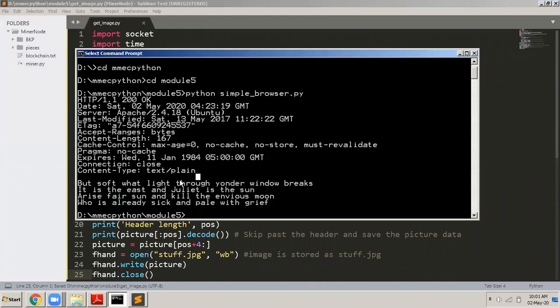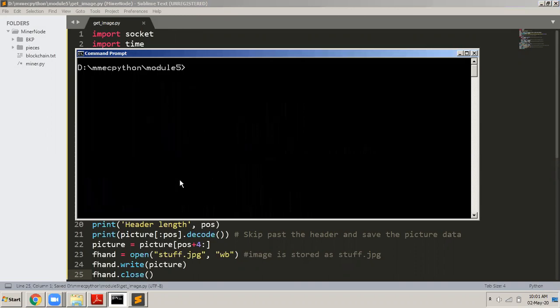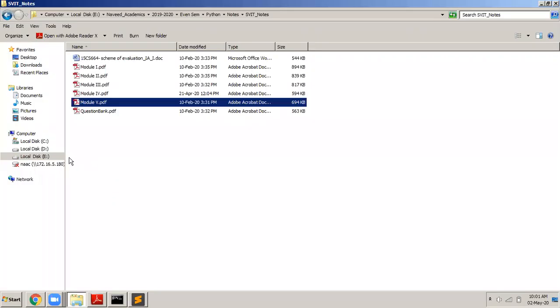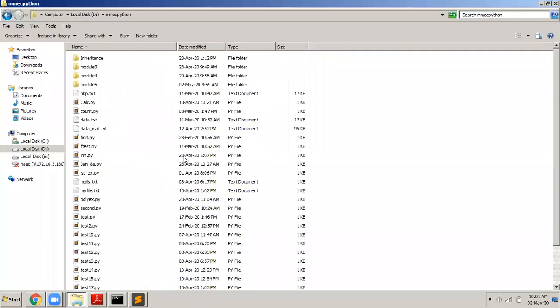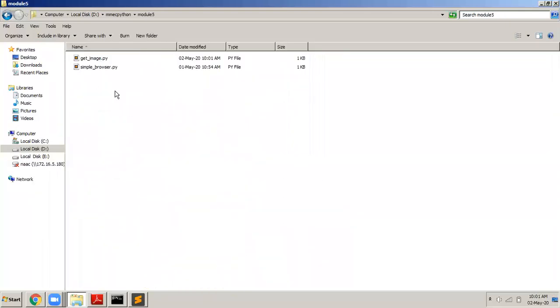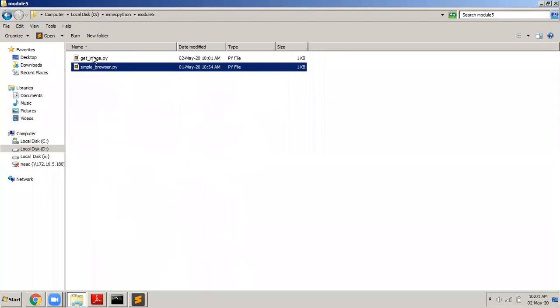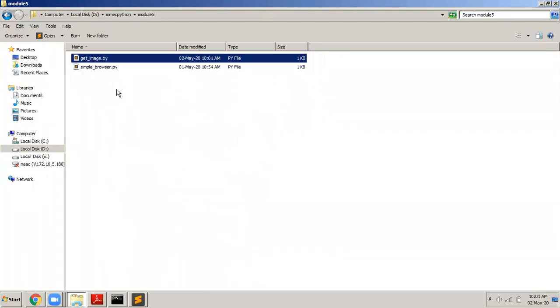Now I'll go to the command prompt here. I'll clear the screen first. First, I will go to that folder. Last 10 minutes remaining. I'll go to that folder, MMSE Python module 5, and then you can see that in this folder I have two files here. Simple browser, this is the program that we did yesterday, and this is the program that we wrote now, get image, and there is nothing else here. Okay, you don't see anything else here.